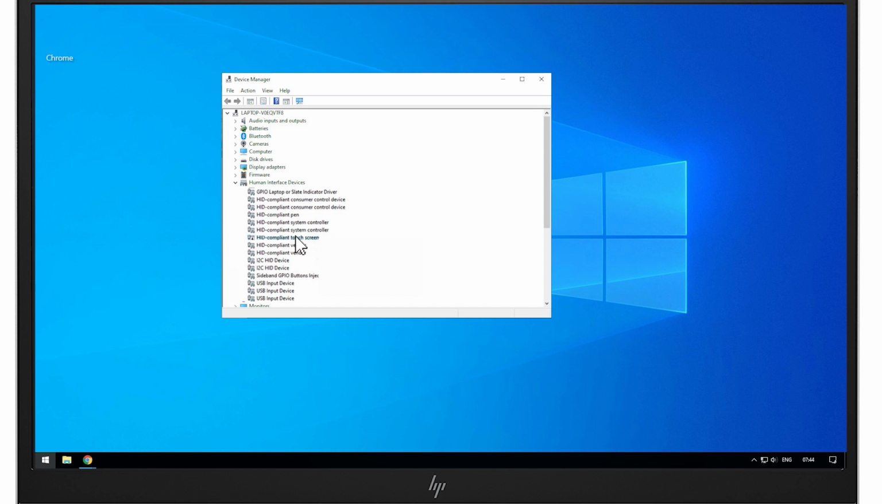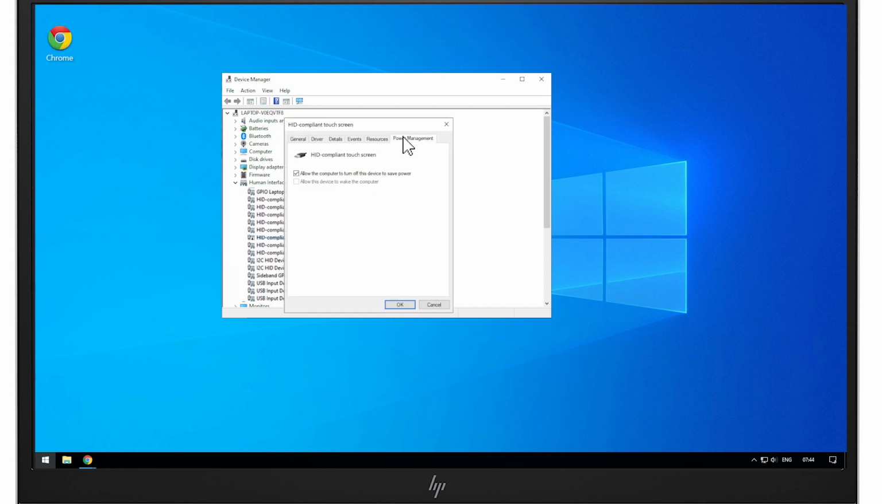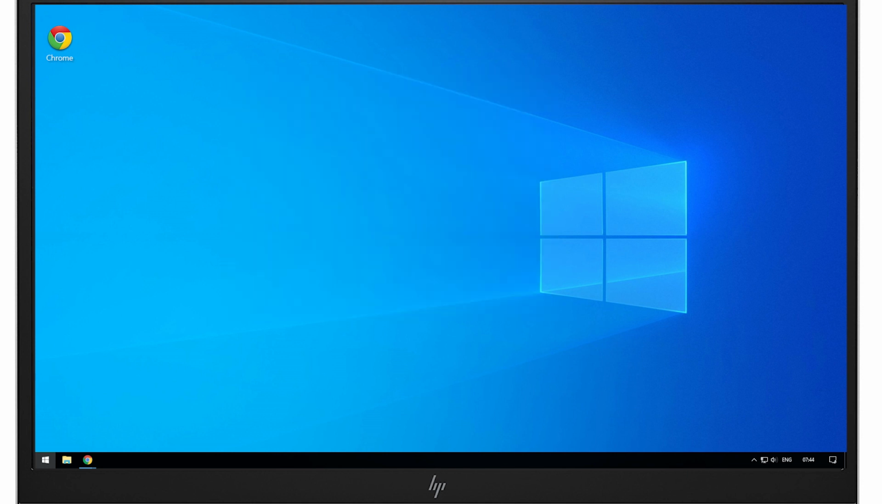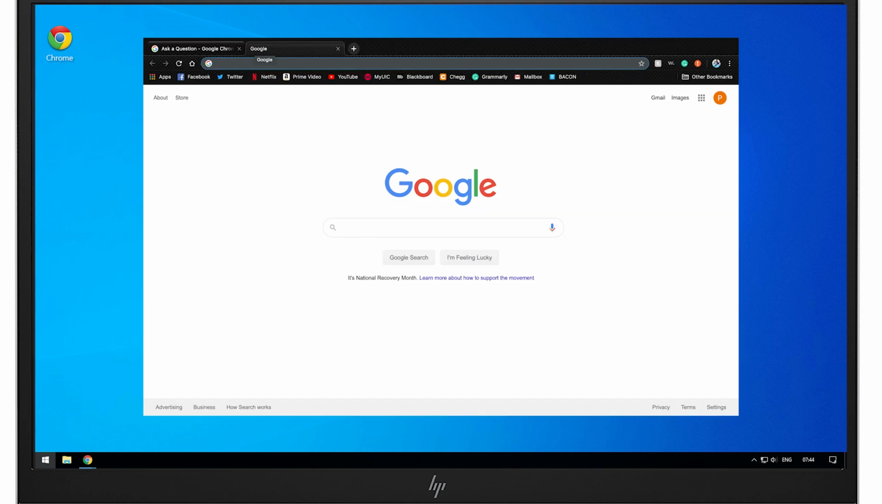Right-click the touchscreen device and then select Properties. On the Power Management tab, uncheck Allow the computer to turn off this device to save power, and then select OK. The touchscreen should remain working after the computer awakens from sleep mode. If it does not, continue to the next step.